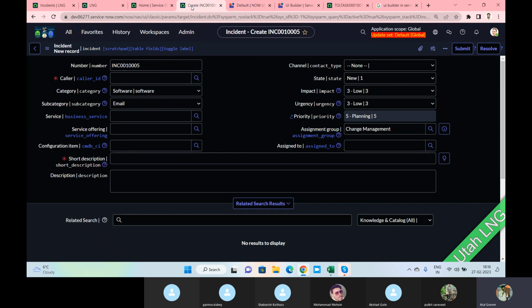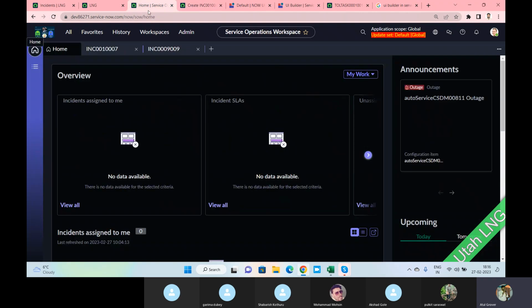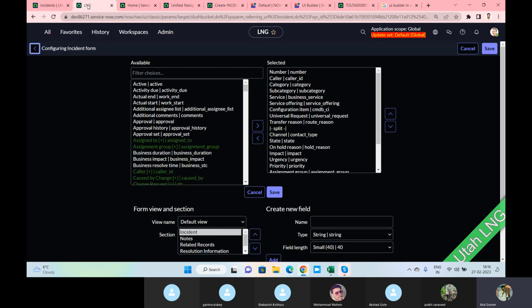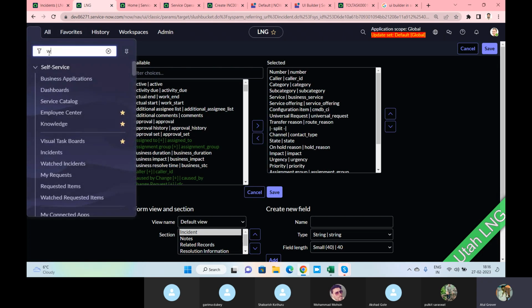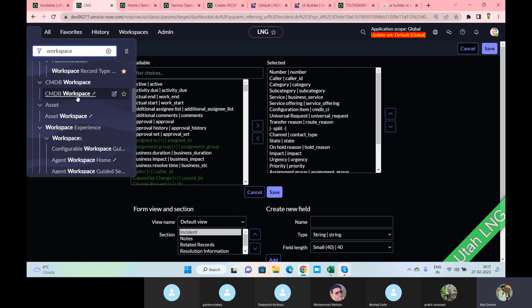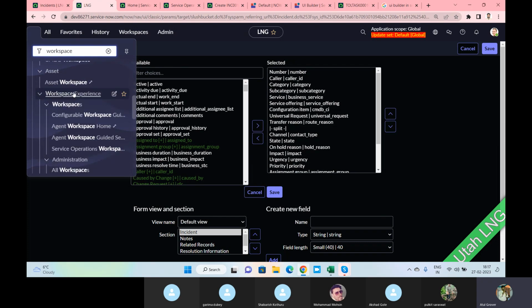Also, one more thing ServiceNow introduced in this Utah release is that you can see the configure workspace. If you're on the workspace, you can configure it as well. If you want to learn now, then it is the best way to do this part. Or I can go here and search for the workspace. See, different workspaces are there.